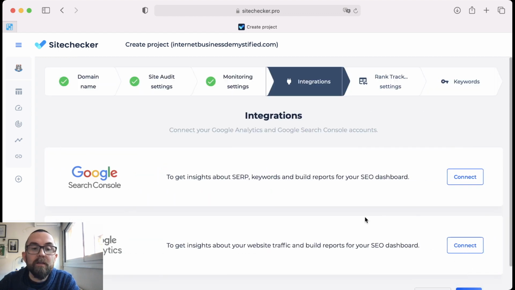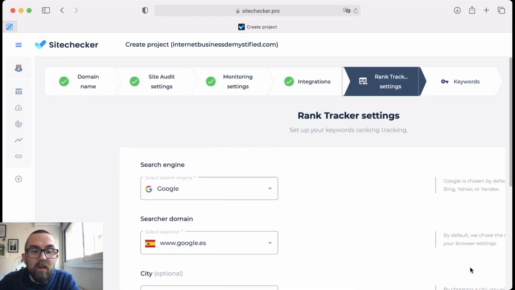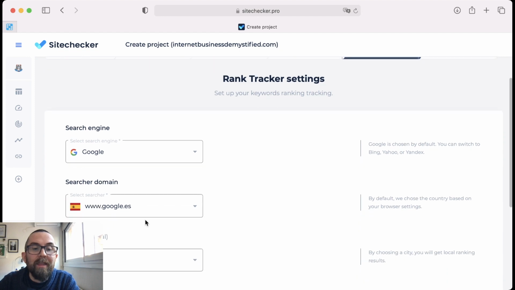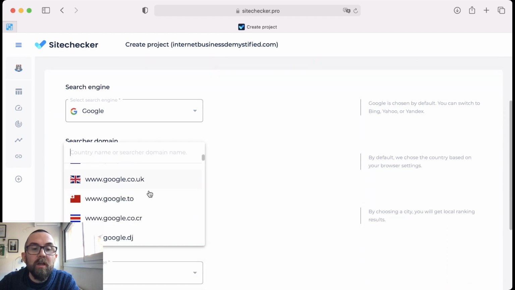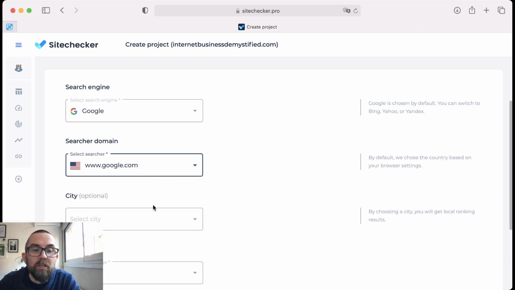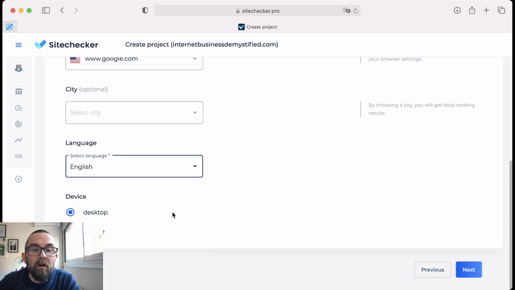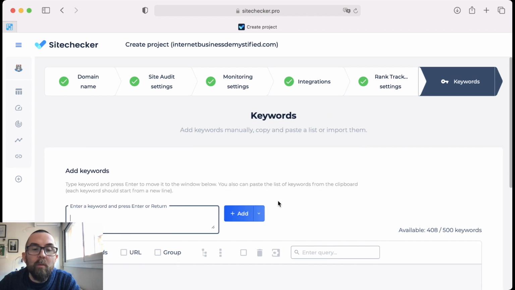I click on next. If I want to integrate, I can integrate with Google Analytics. I can integrate with Google Search Console. For the moment, I'll say no to that. And then I put in the search engine. So I want to check everything on google.com, but I can actually go for local search engines if I want. I want the language set to English. This is all very important. And I can set device as desktop or mobile.